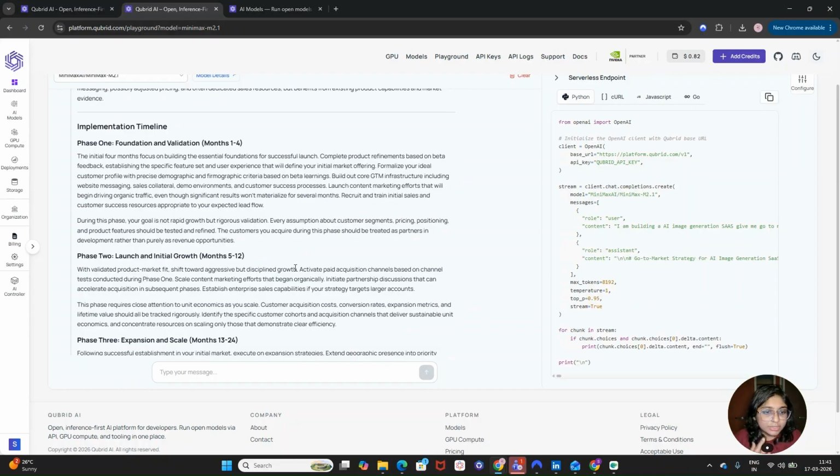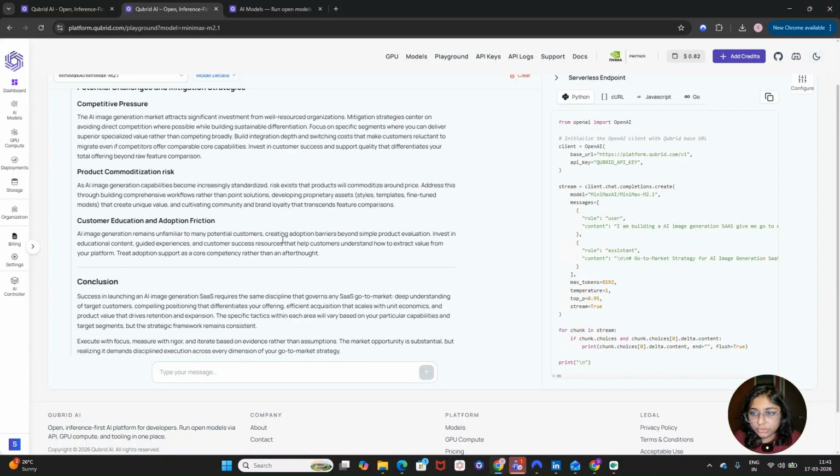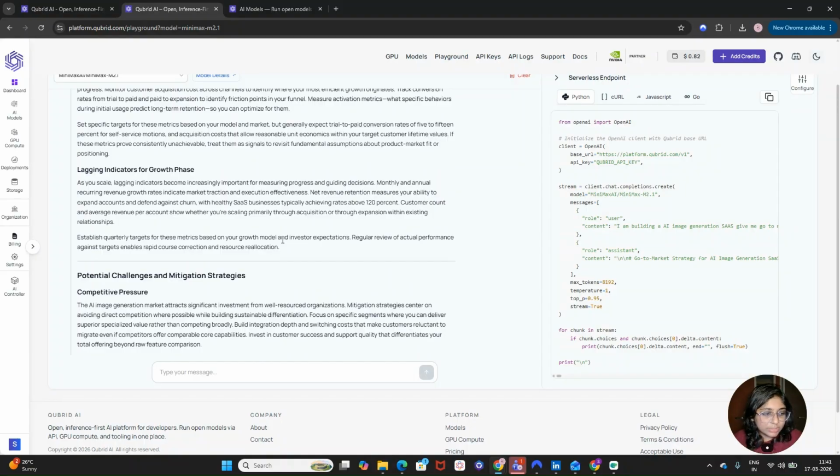So as you can see, this has given us a very structured output. This is the speciality of Minimax. It's great for structured reasoning and detailed planning tasks.